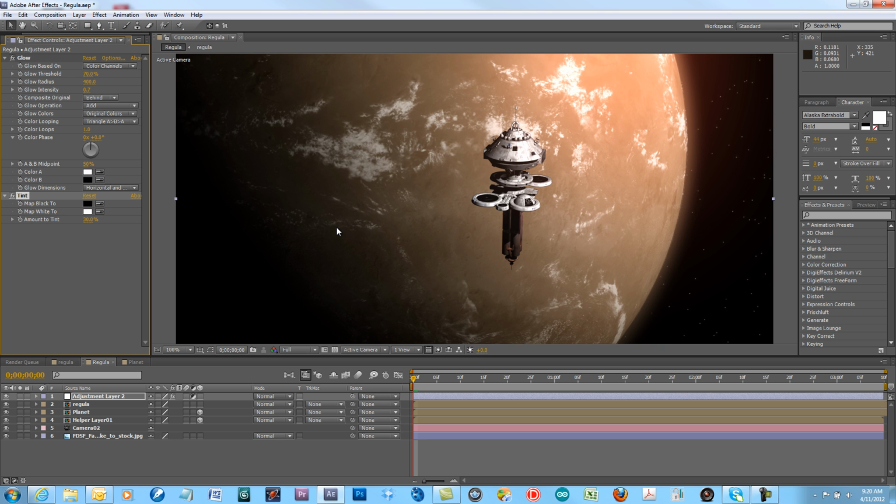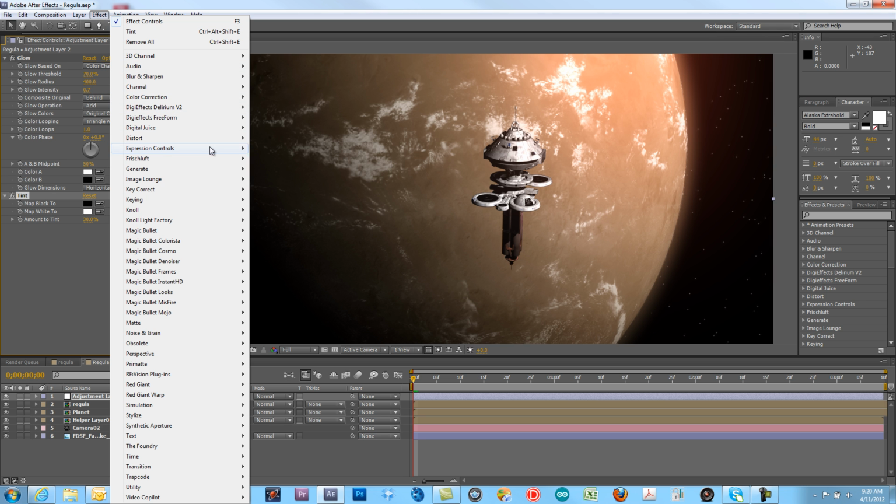So there you go. There's also a lot of other things that you can do. For example, I threw some film grain on our last project render, which ties things together a little bit better too. Doesn't make it look so clean and neat. And the way you do that is hit Effect, Noise and Grain, Add Grain.